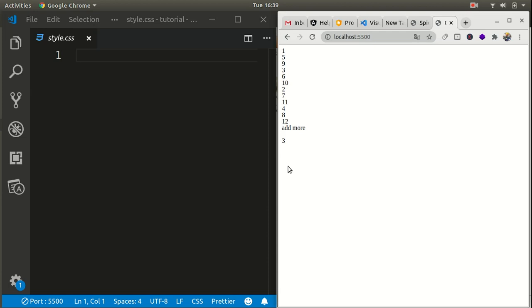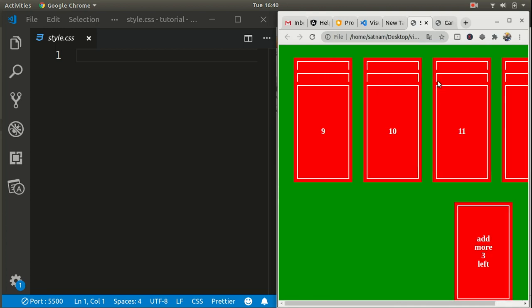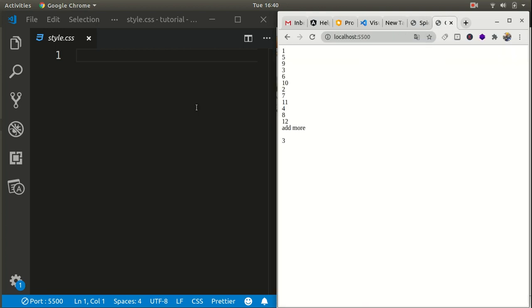So welcome back guys, and in this video we will write the style which is required to make our app look like the reference one. So let's start. I have opened the Visual Studio Code and browser side by side so that we can see the live style changes. So let's start with the universal selector first.